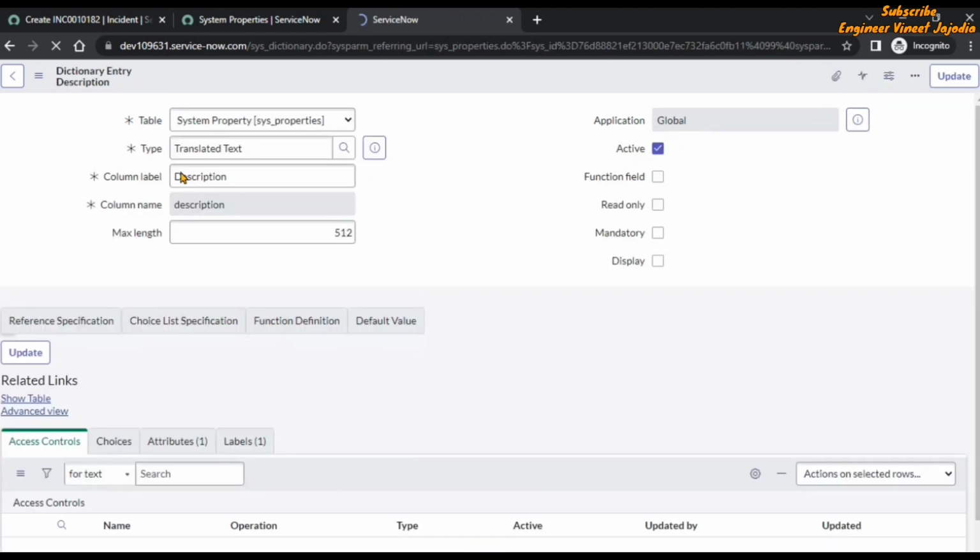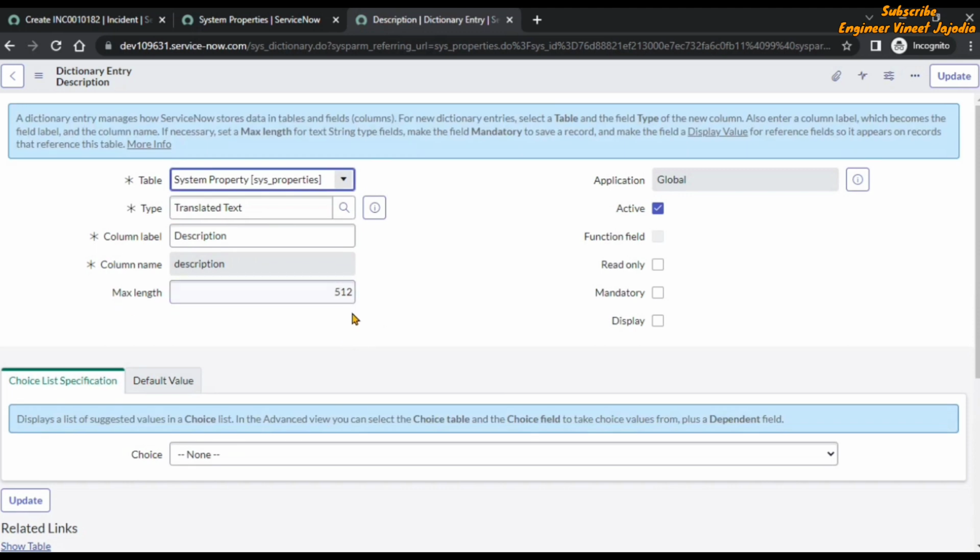Once you click on it, you are going to see the maximum length. It is saying 512, and you can change the maximum length according to your requirement.